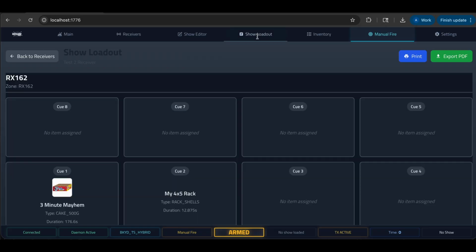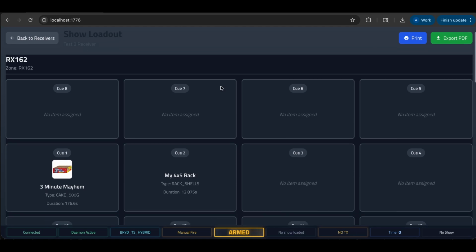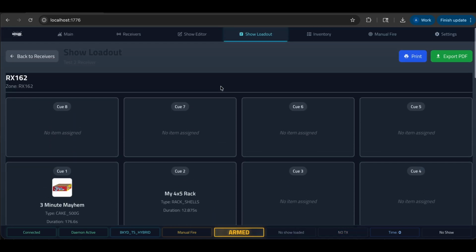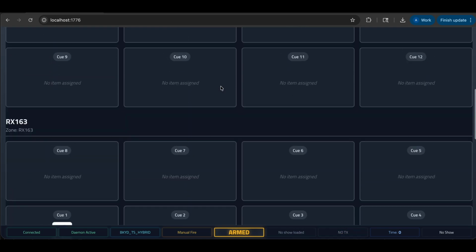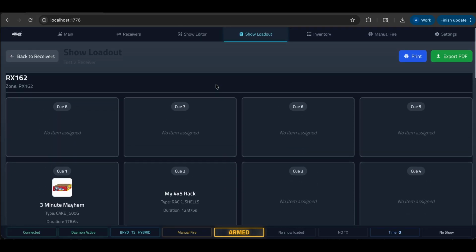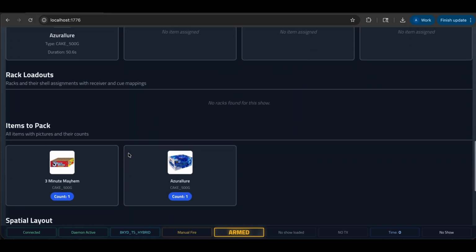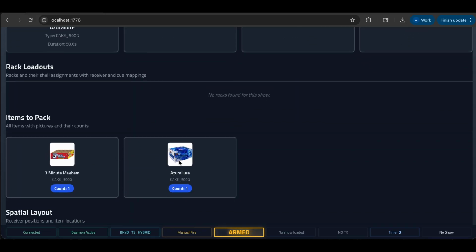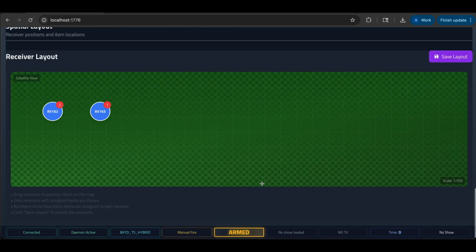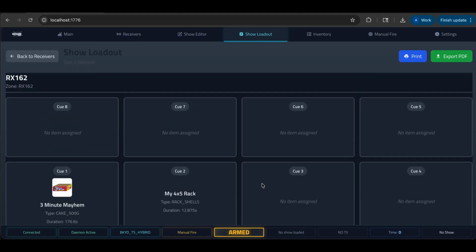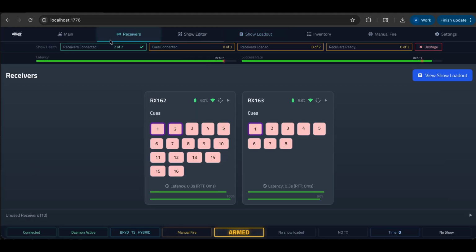One of the things is show loadout. So once you've created a show, it will give you really nicely printable sheets of, let's say for this receiver, what's supposed to go on every cue. So that's been nice to have. And it also tells you what you need to go grab. So if you do stash stuff, it'll tell you, okay, you need one of these, you need one of these. Handy. So that's a pretty nice little detail that I've enjoyed there.